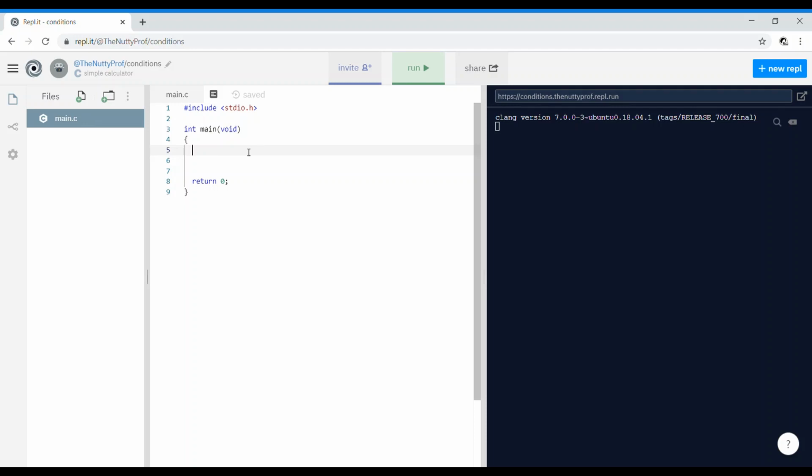So I am going to go ahead and declare 2 integer variables a and b as the operands and a char op as the operator. I'll start off by asking my user to enter a and b values, and scanf can be written as %d and ampersand a comma ampersand b.